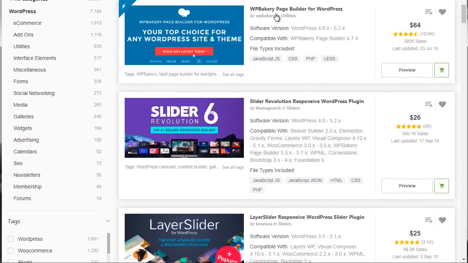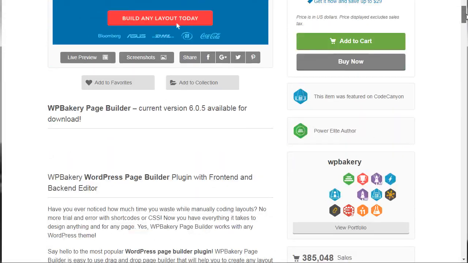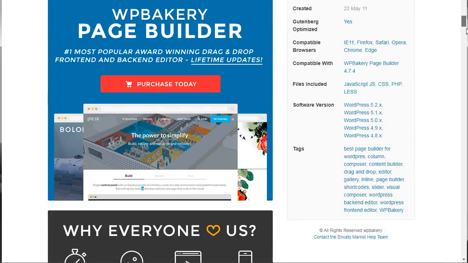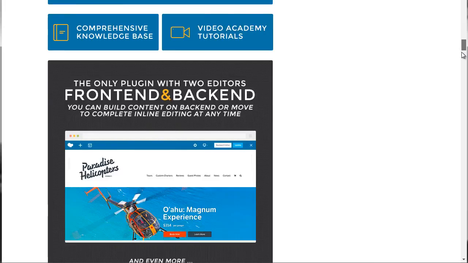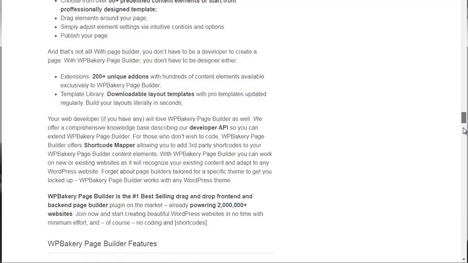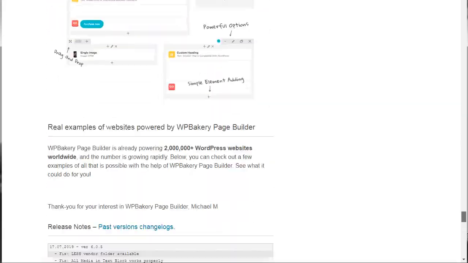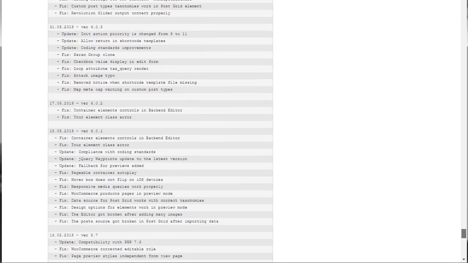Let's just use this as an example, open this up and take a look at it. We see that there are a large amount of sales and a large amount of reviews. That's a good thing. But what we want to figure out is, have they updated the plugin, or theme in this case, frequently? If you scroll all the way down in CodeCanyon, you will see the changelog.